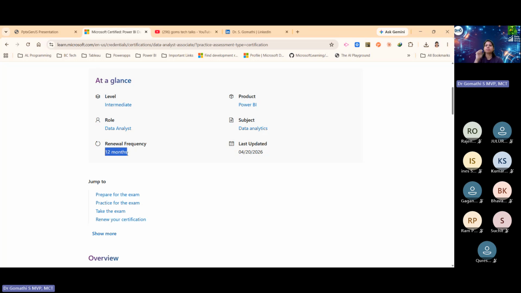So what does it mean? For example, today you are writing the exam and you cleared it. So you have the validity for 1 year. The first time you write the exam, you have to pay for it. But for renewal, you don't need to pay. Microsoft will remind you 6 months before.